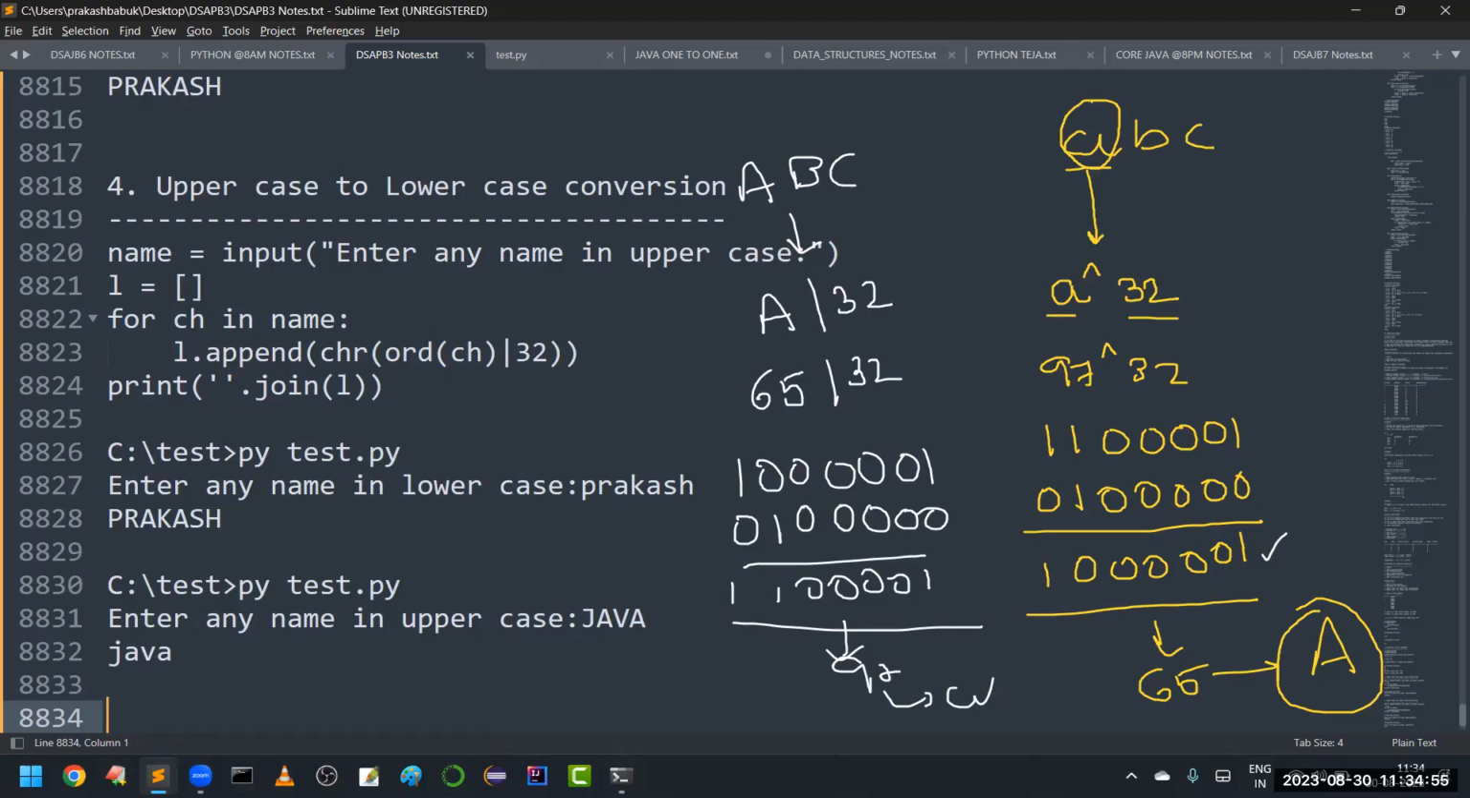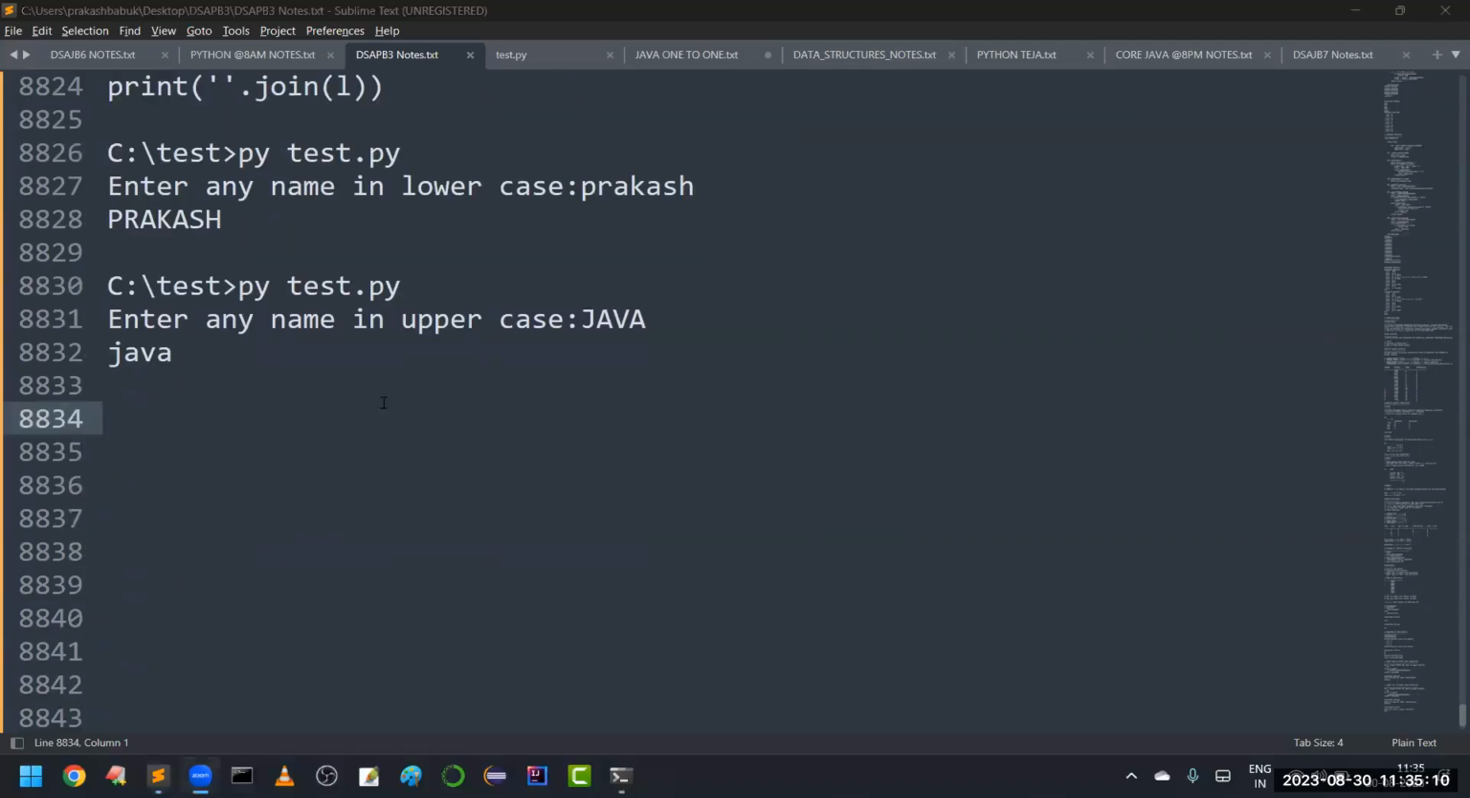Right. These are nothing but the various applications of these bitwise operators. Still, we can go for so many applications, but in depth, I'm not going to take. Just at the top level, I'm going to explain. So with these, the bitwise operations got completed.